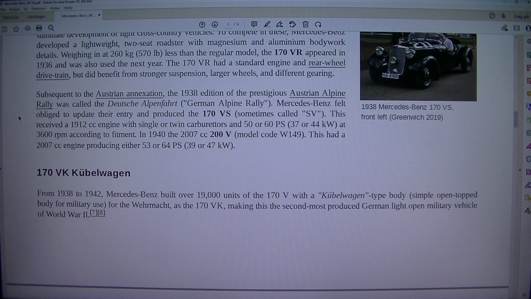Mercedes-Benz felt obliged to update their entry and produced the 170 VS, sometimes called SV. This received a 1912cc engine with single or twin carburetors and 50 or 60 PS, 37 or 44 kilowatts, at 3,600 RPM according to fitment. In 1940 came the 2007cc 200V, model code W149.